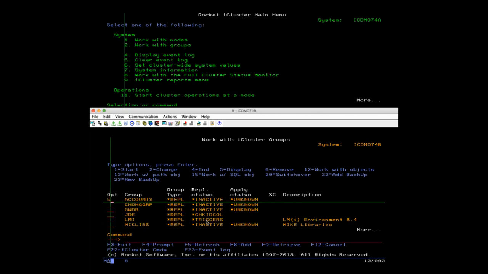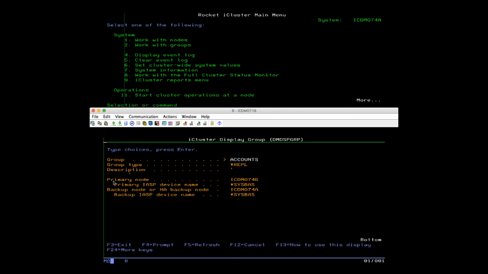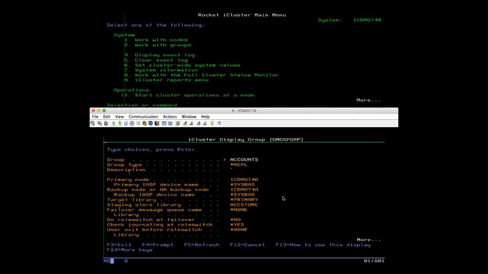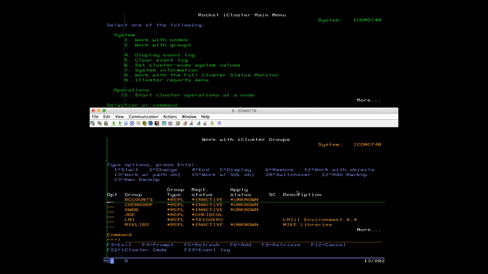If I now do a 5 on one of these groups, you can see that the primary node is now marked up as the B, and the backup is the A. So we've done the actual switch at that stage. If I just come out of there, just do an F12. If I refresh it, I'm looking for all of the groups to be set to a status of inactive.